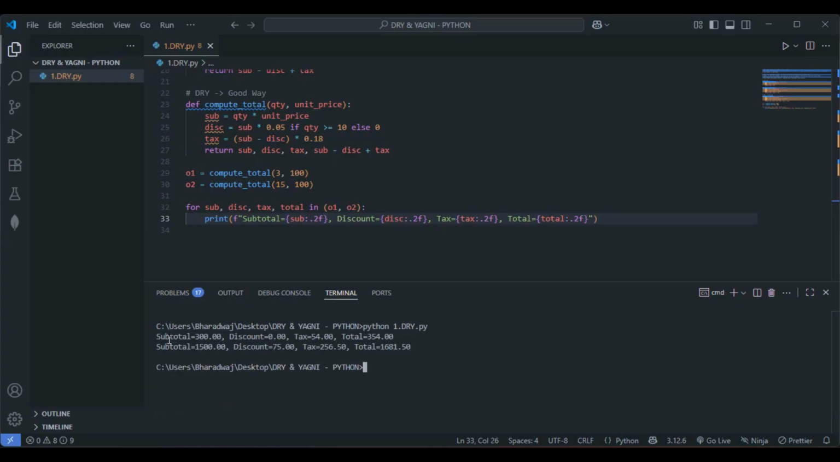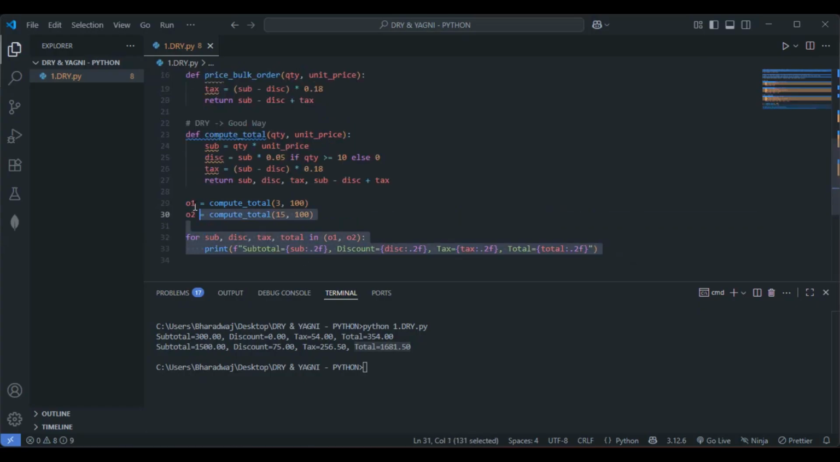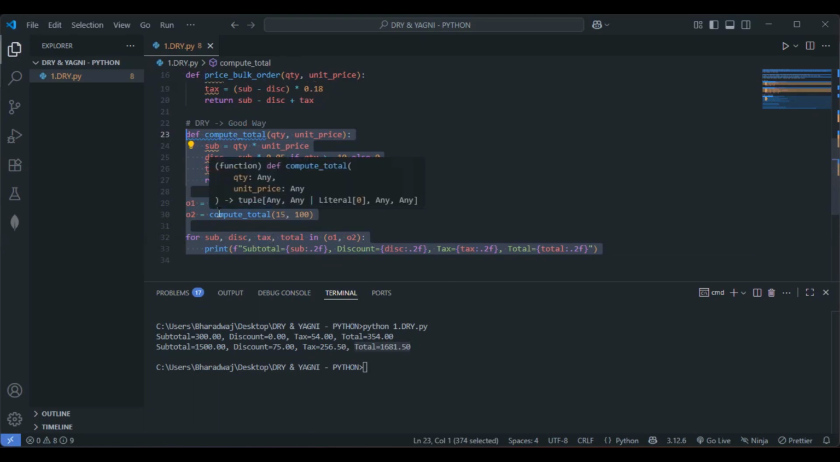Now, see, we are getting the correct output, right? So subtotal we are getting 300, discount 0, tax we are getting 54, and total we are getting 354. For this one we are getting subtotal 1500, discount 75, tax 256, and total 1681.50. Right, so this is the correct way basically. This is the good way, right? So we are following the DRY principle here, nothing but don't repeat yourself, right? So this is the good way basically.